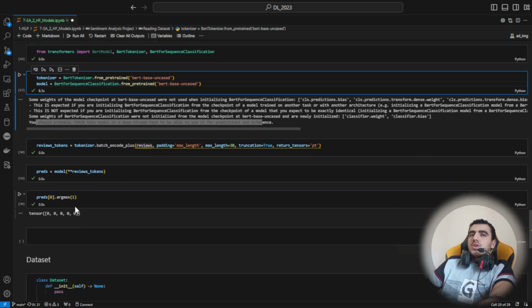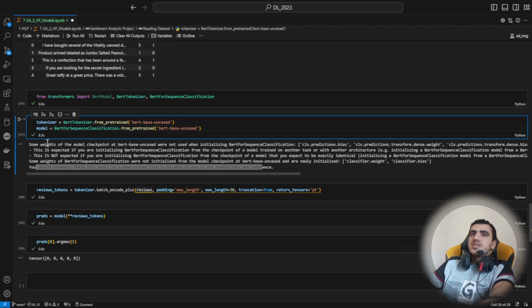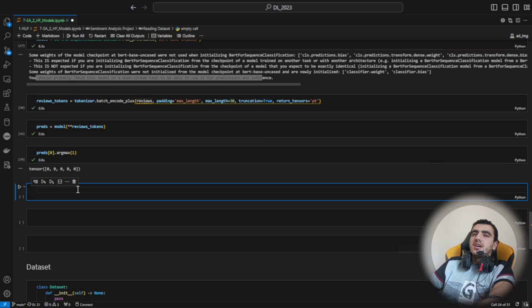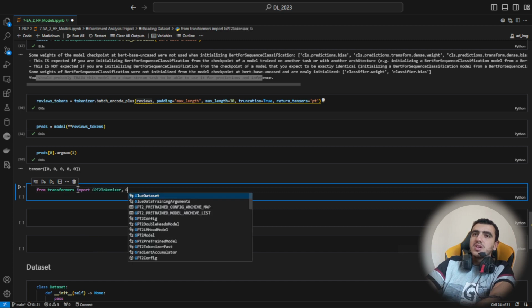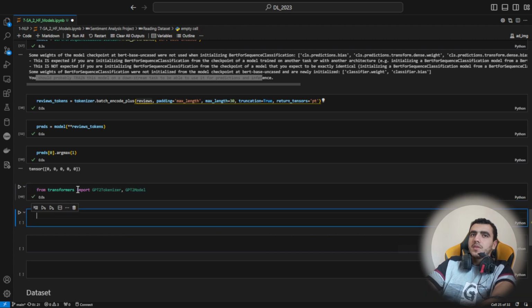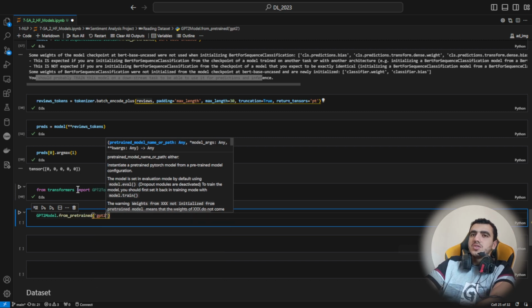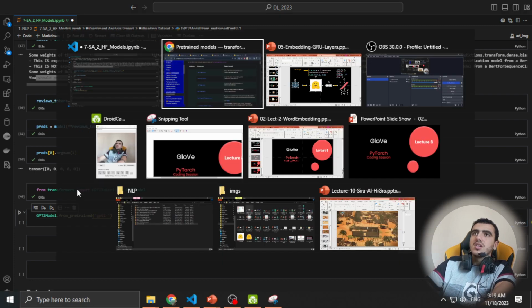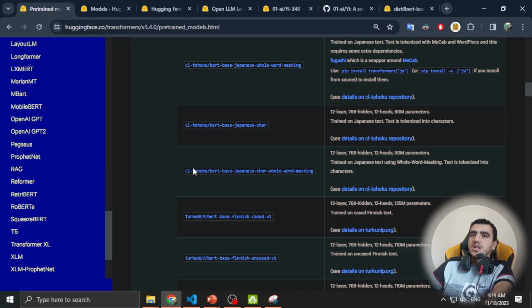Okay, so that's how we can use the model. For example, if I need to use GPT, I can also import from the transformers GPT-2 tokenizer and GPT-2 model. Okay, and here from pre-trained, I can also check the GPT-2. Also here it has, for example, small or medium or large. Like I can check it from this list of names.